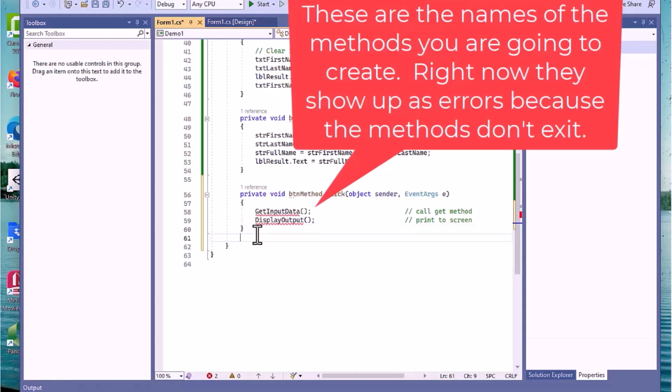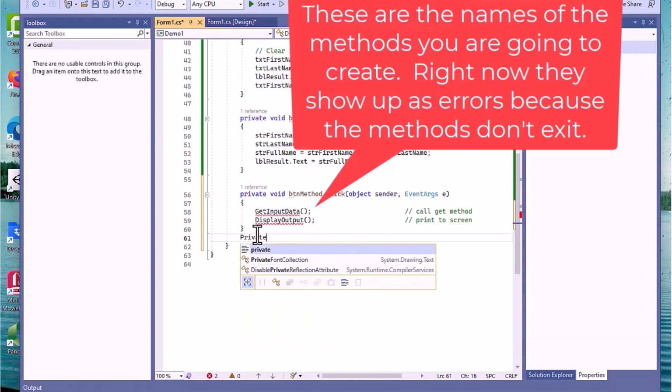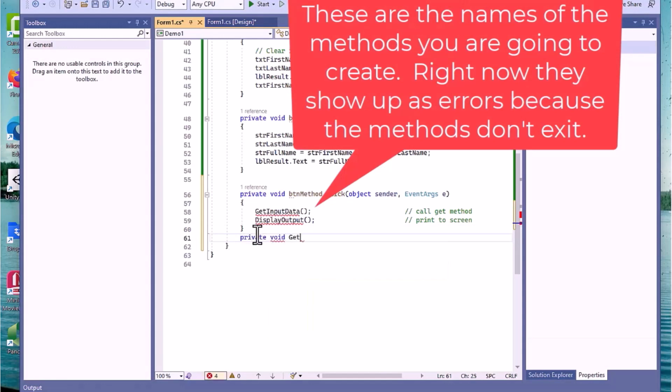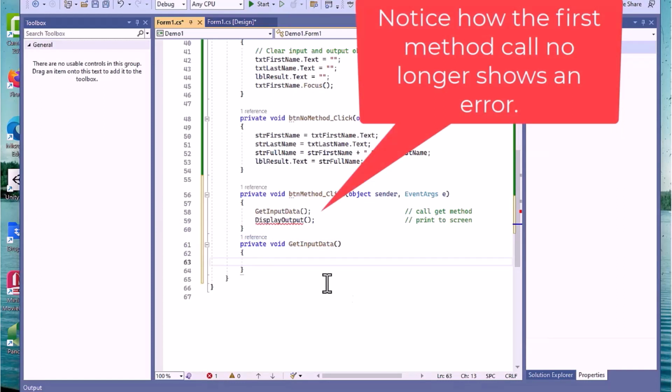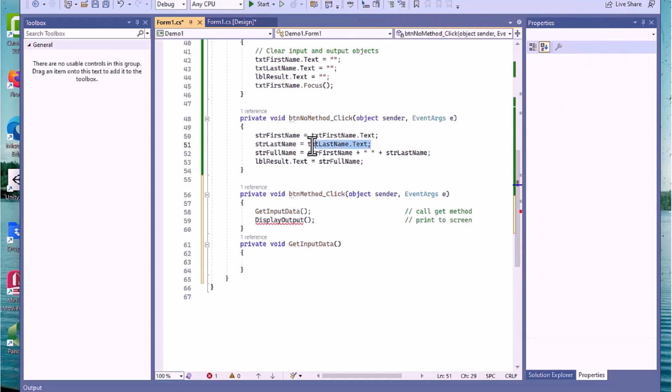So what I'm going to do on here is I'm going to say private void get input data, and I'm going to set up some braces. So what I've done here is I've created the beginning of a method called get input data, and it's going to call the data from the text boxes. I can use the same code I have up here, because I've got my variable set up on top. So I'm just going to do this, and bang, get my input data. That's all it needs to do.